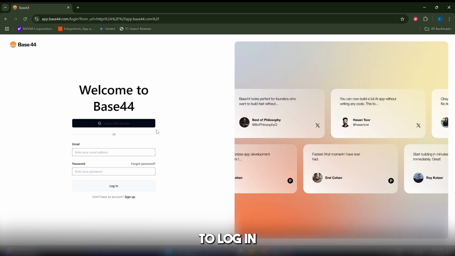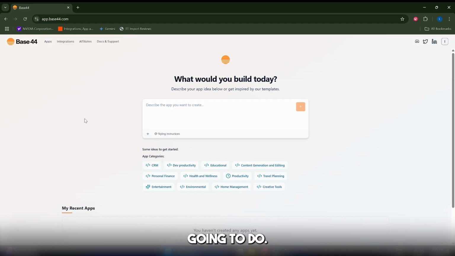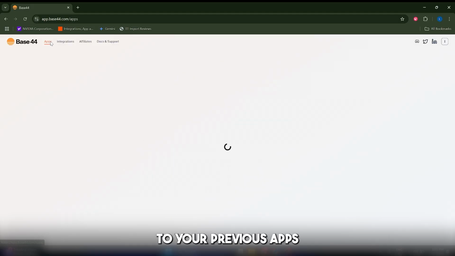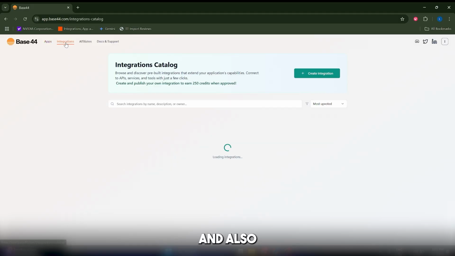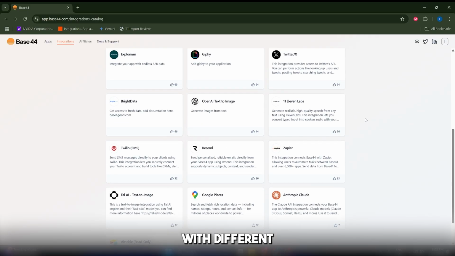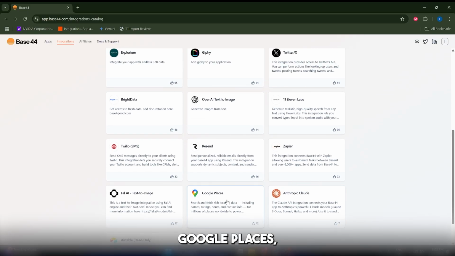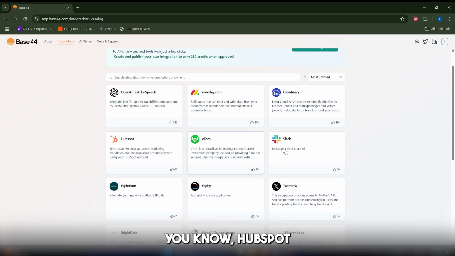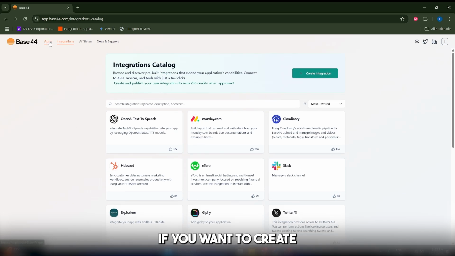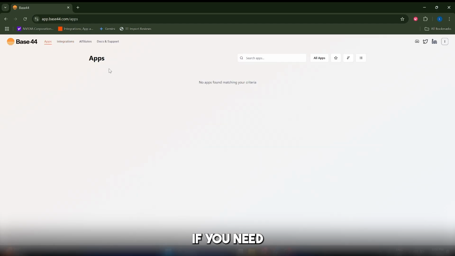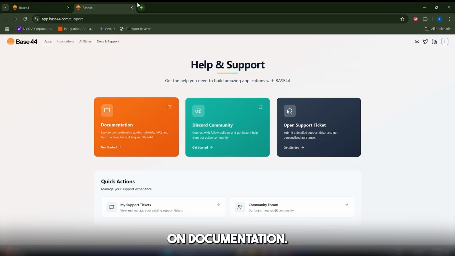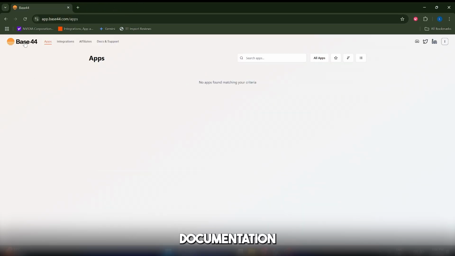Now you're just gonna be prompted to log in with your Google account, which I'm gonna do. And it's actually pretty simple how it works, guys. You're just gonna have to talk to the AI and it's gonna build you the app, okay? Remember that you can go to your previous apps by clicking on this app section, and also you can try to integrate with different platforms such as Zapier, Google Places, HubSpot, and so on. This is actually very important if you wanna create an integrated app, okay, guys? Also, if you need a lot of details, I recommend that you try the docs and support section and you click on documentation, okay? That's gonna be comprehensive documentation on how to use this.